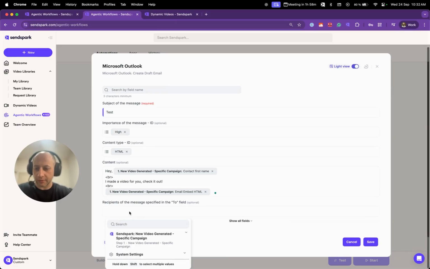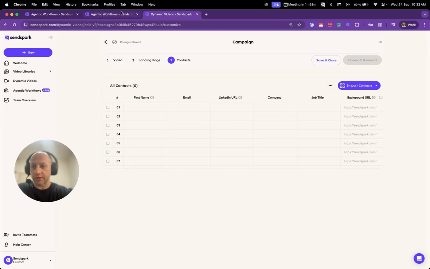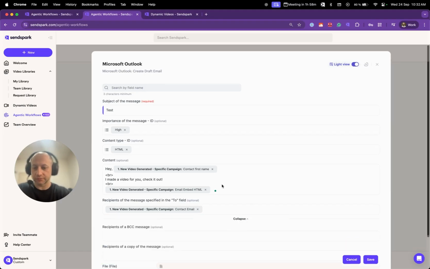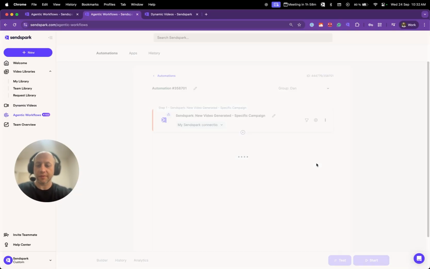But then here below in the recipients, I can just type, there we go, contact email. Okay, so every single contact email that we have from here will be used to send an email to those people, right? So everything is ready. We don't need anything else from here. So I'll click on save.